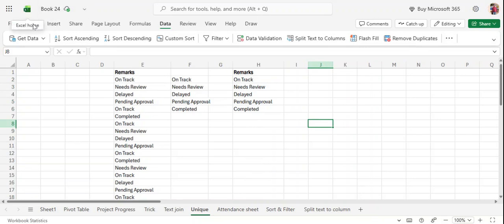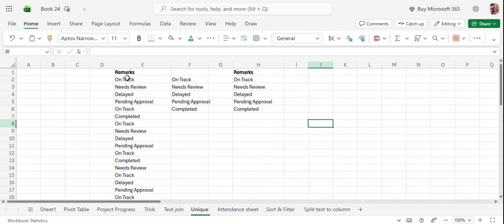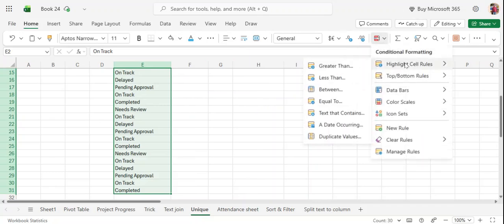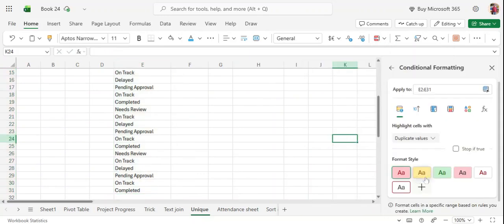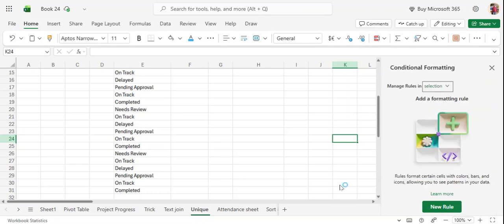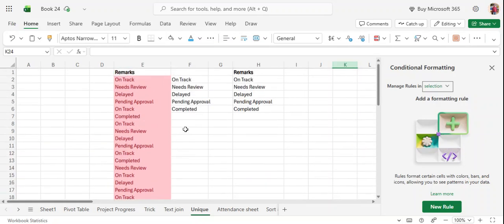Another thing is here, if you want to check, if you want to highlight, you can highlight too. Select this, Conditional Formatting, Highlight Cells option, and Duplicate Values. So if you want to see it in red color, you can, and done. So here is messy.